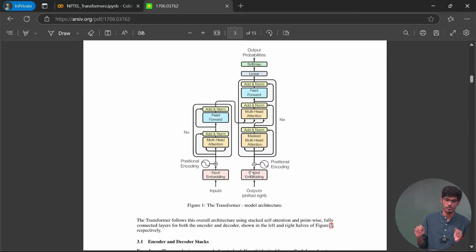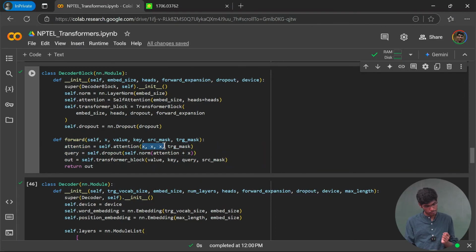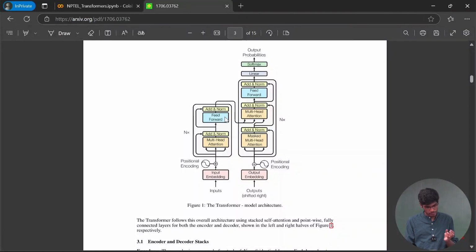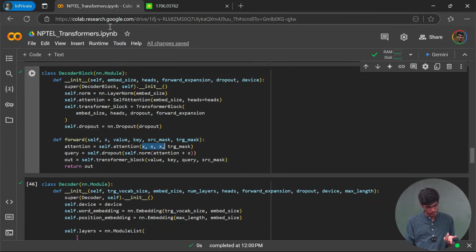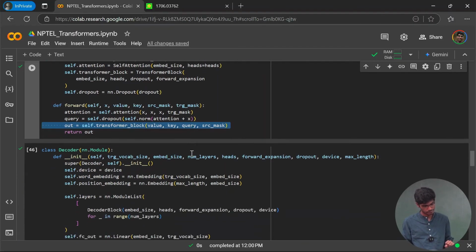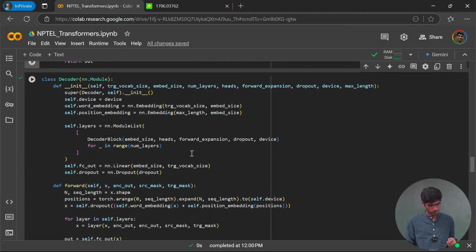So they shouldn't be able to see the future. That is the first thing, that is the masking. And this masked multi-head attention takes as input the input to the decoder, right? So the first attention block takes as input the input to the decoder, and then we apply the add and norm again, similar to that, and then we apply the cross attention, right? In cross attention, the key and the value come from the encoder and the query comes from the decoder input.